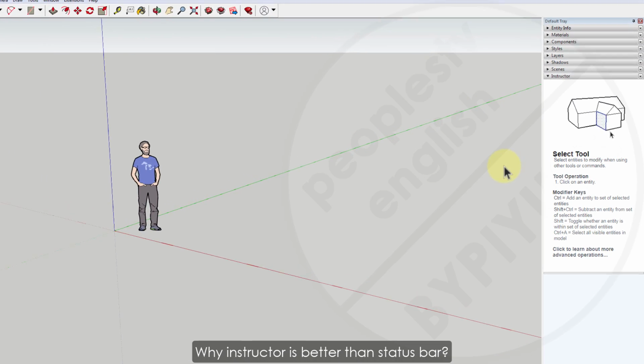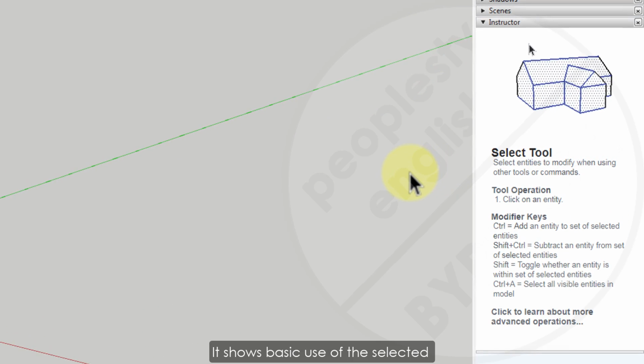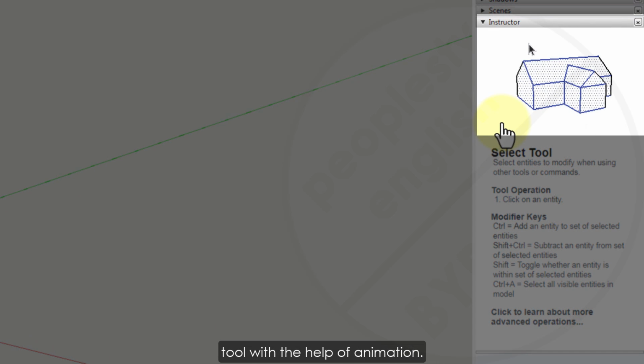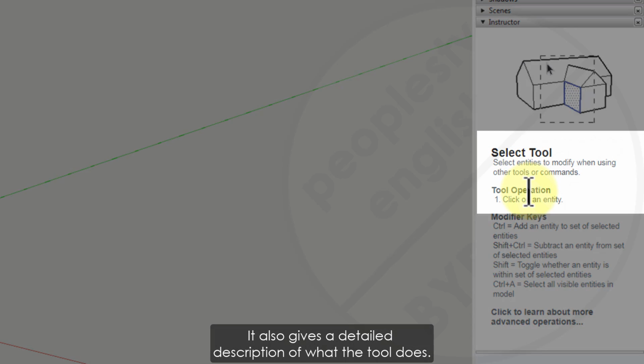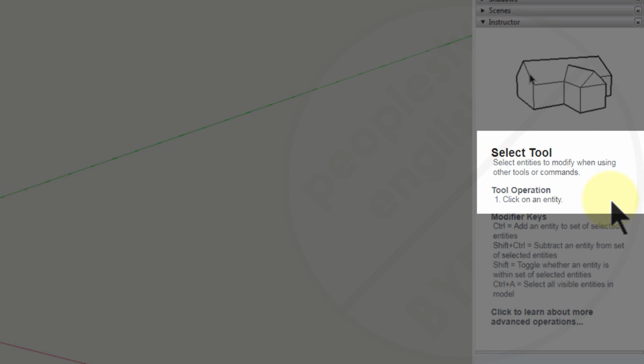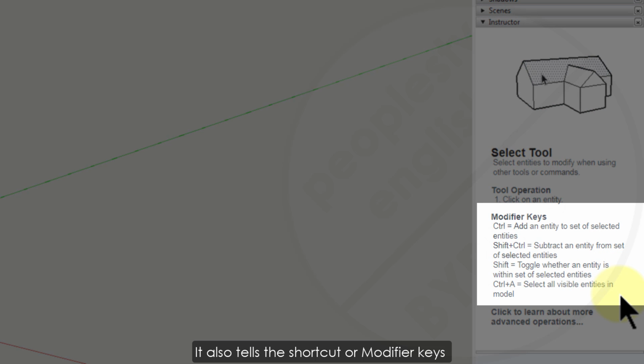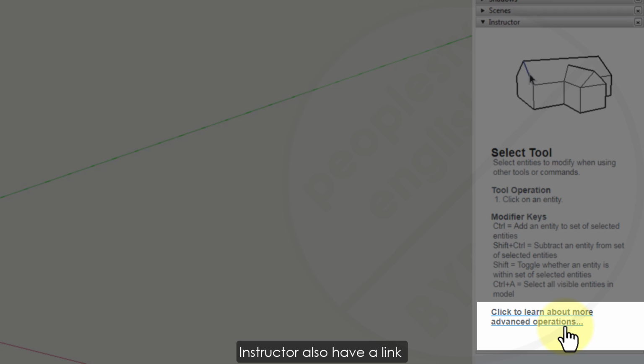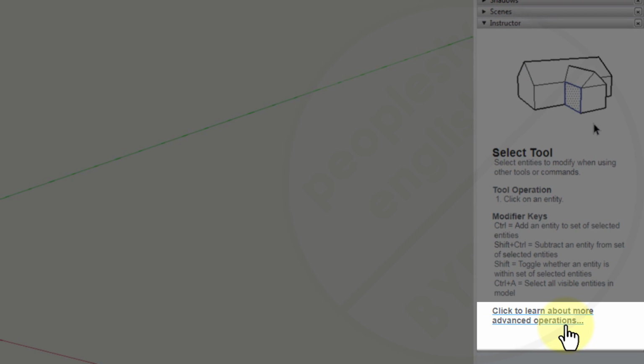Why is the Instructor better than the status bar? It shows the basic use of the selected tool with the help of animation. It also gives a detailed description of what the tool does. It shows a step-by-step process for using the tool, which corresponds to the animation. It also tells the shortcut or modifier keys that enable the tool to perform additional functions. The Instructor also has a link to help center articles about advanced functions of the selected tool.